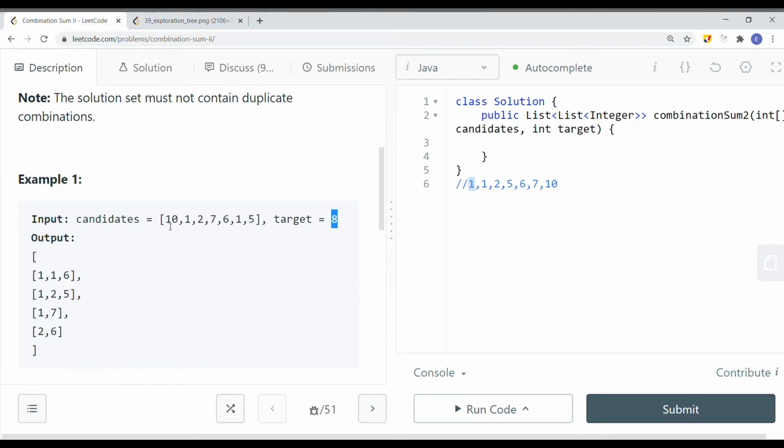We cannot have duplicate combinations. For example, let's say we have 1 7 here. We cannot have another 7 1, because in this case we have an array that contains duplicate values. In this case, we have 2 6, 2 here and 6 here. And you can see that we can have 1 2 5, but we cannot have 2 1 5. There's 1 there, and we cannot have duplicate combinations.